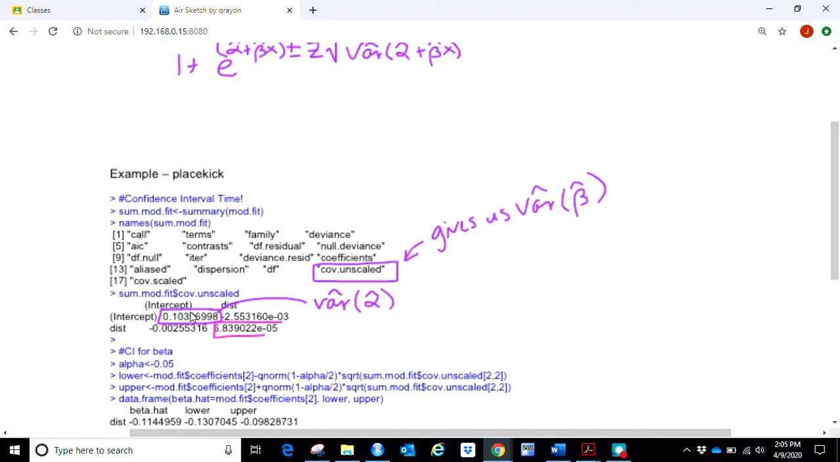Diagonal from it, and first making sure we feel good with reading that scientific notation. So this value here is actually the 0.0006839 value. That is my estimated variance of beta hat. That's actually the one I really want, is that one.